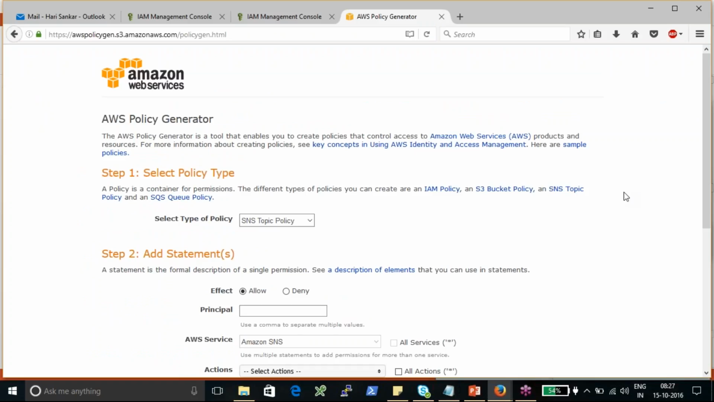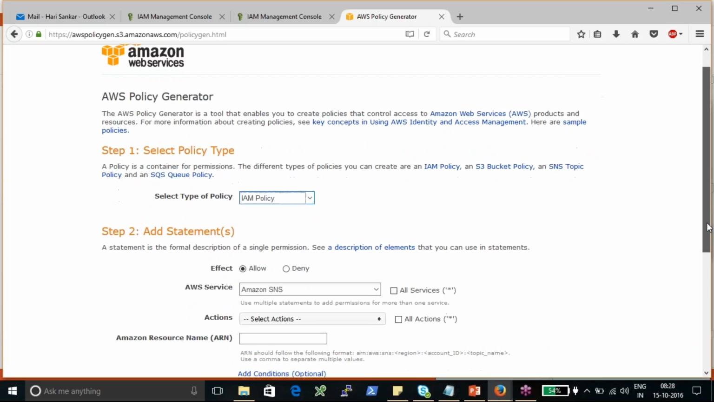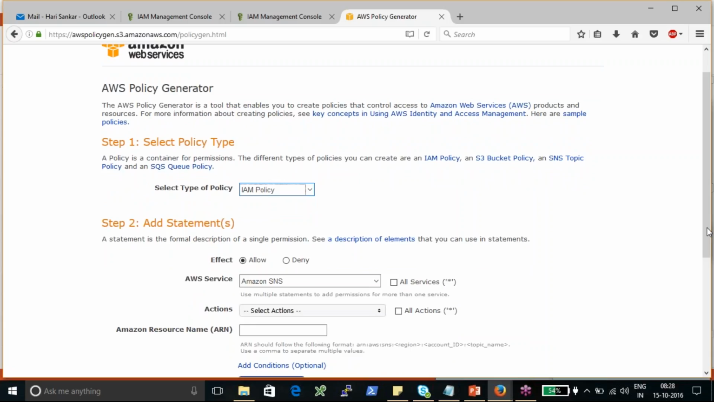Just a second, I have another question from Krishna Kumar. Yes, Mr. Krishna Kumar. Hey, Hari, you created a role, right? Where did you attach that role to the user? No, we are not going to attach the role to any user. User is different and role is different. A user is for accessing AWS, just like any account, with username, password, and MFA. MFA is nothing but another step of authentication.